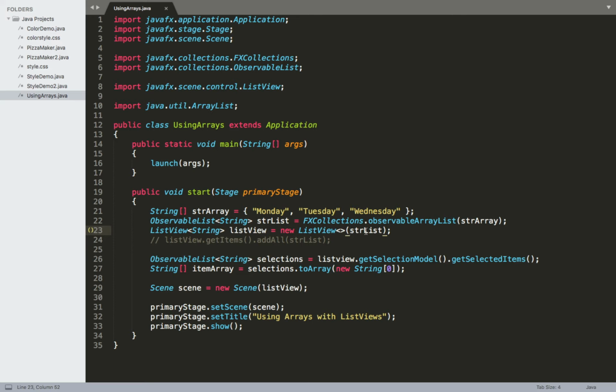And then I pass in the string list right here for my list view, and that will take this observable list that I created, which consists of Monday, Tuesday, and Wednesday, and assign that to the list view. That'll be the set of items for it. Alternatively, if I wanted to, I could remove this right here, and instead rely on this line that I've included here, which will grab the observable list related to this list view, and then just add all of the items from that list to it.